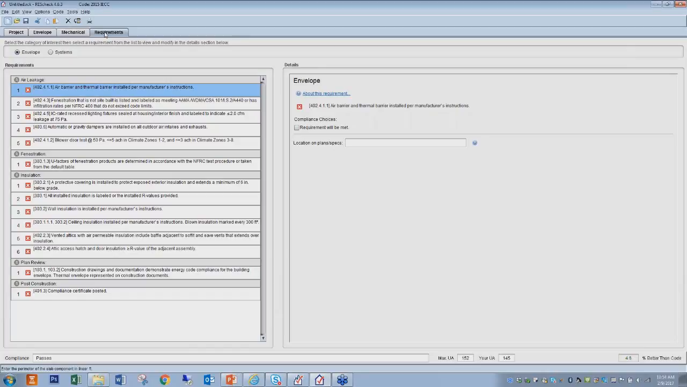Requirements. You do need to go through the requirements. And you need to confirm that you're meeting these provisions, because these are the mandatory or other provisions that are part of the code that still apply. You're going to have air sealing. You need to make sure that you've sealed up those walls. You need to make sure you've sealed around those windows. You might have an air leakage test that you're going to have to do.